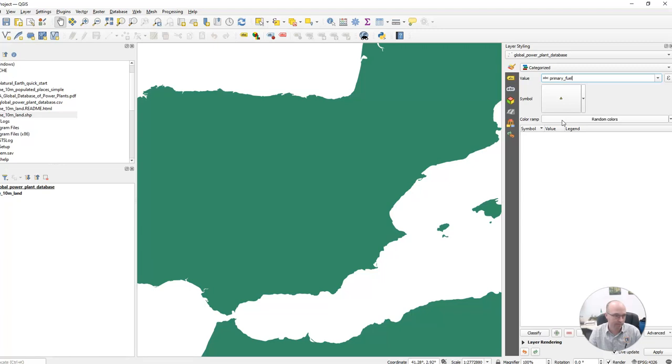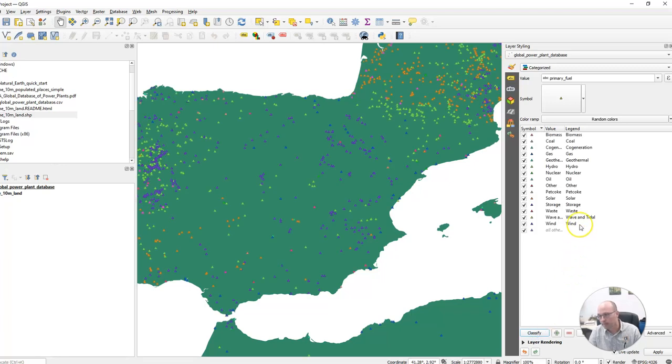Okay. We still have our symbol and random colors as listed here. Okay. And so now what I need to do is go down here and click classify. And you can see that we've got a list of things here of all the different types of fuel used to generate power. Okay. And I am just going to click apply just to make sure that it's right.